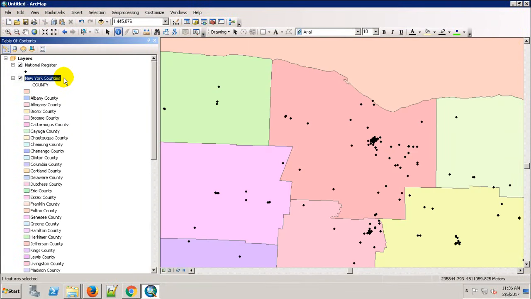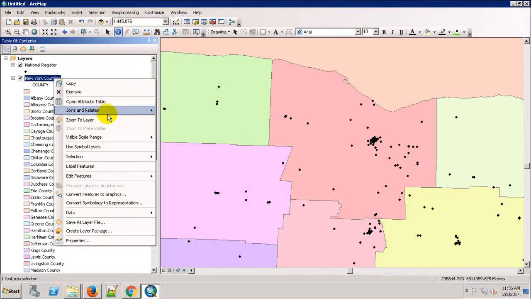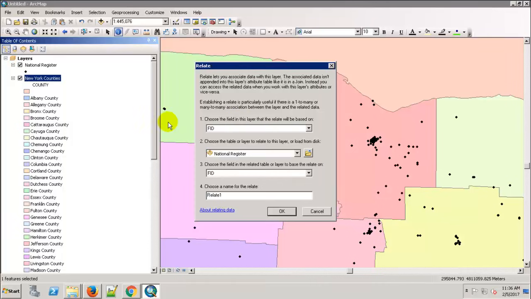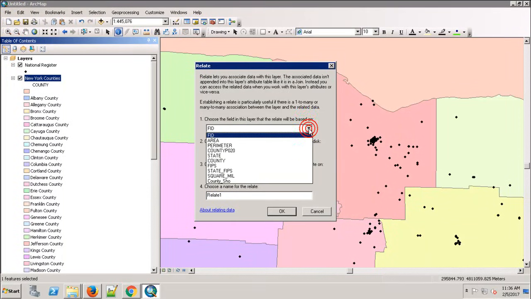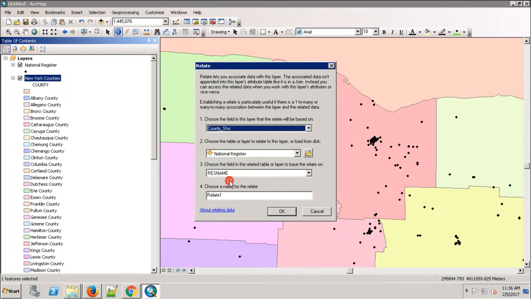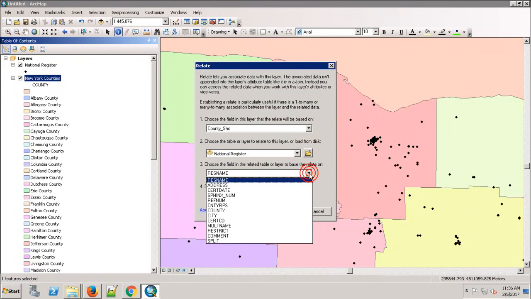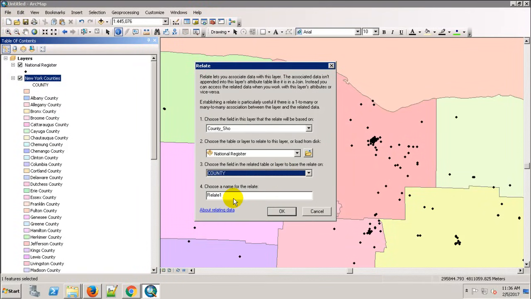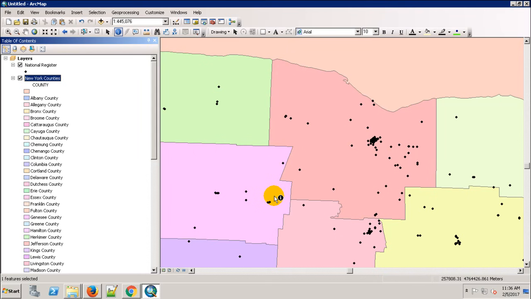All I have to do is go to New York counties, right click, Joins and Relates, and then Relate, and I just pick the fields to base the relationship on. So in this case, I'm going to pick county short, and I'm going to take National Register because that's in my map, and I'm going to look for the county name here. And you can give this relate a name if you want. I'll call it NR for National Register, and I'll hit OK. And again, you don't really see anything happen. However, what this did do was create a relationship between New York counties and National Register points.